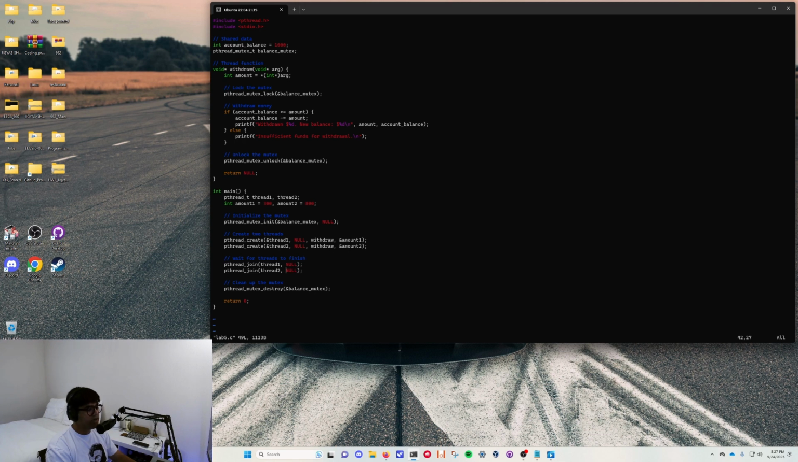Similarly, I have join thread. This is going to wait for thread number 2 to finish. And then lastly, we destroy our mutually exclusive space, and then we're done with our program. Now, let's look at it.